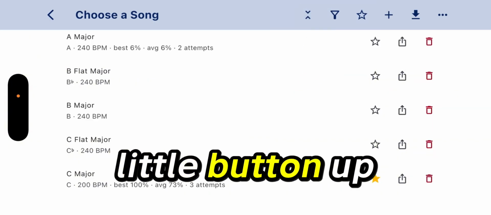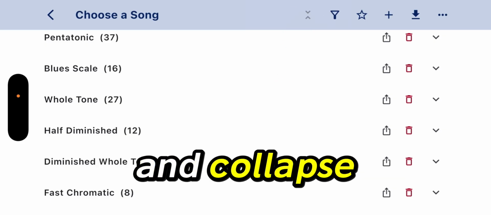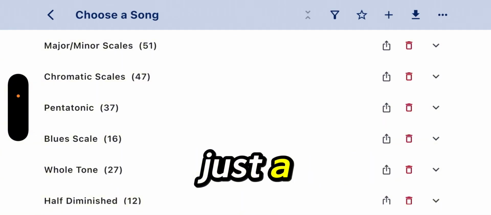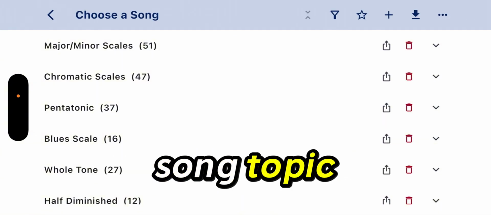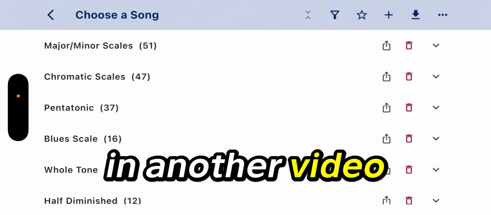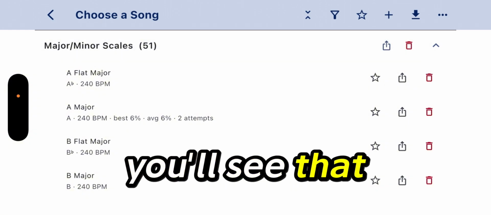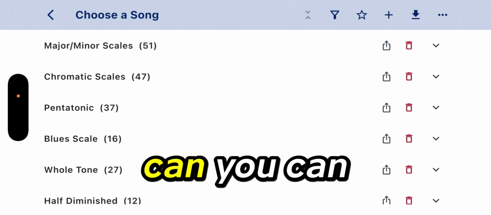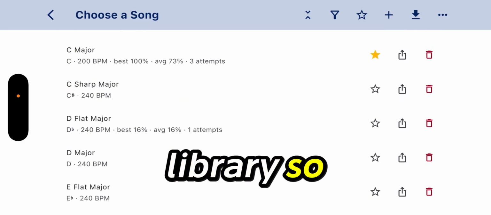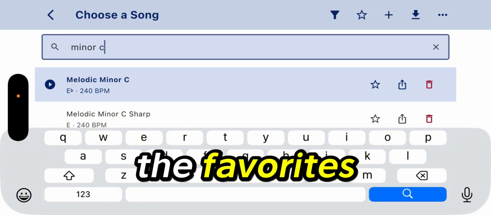Then you have this other little button up here on the left of the filter, and it'll expand and collapse. So we have libraries based on just an overall song topic, and these can be created, and I'll talk about that in another video. So if we tap on one of them, you'll see that that little button appears, and then you can click it to open up a library. So this and the filter and the favorites.